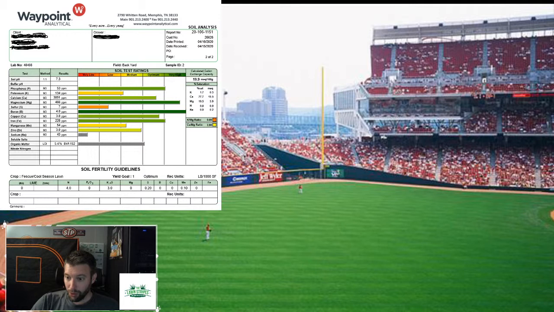So I'll see if I can flip this over. So let me do this, hide this, let me get rid of this. Minimize. And so I will show you some of the work I've been doing in the backyard.